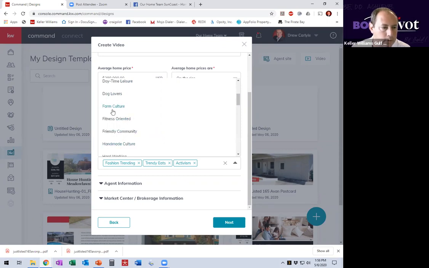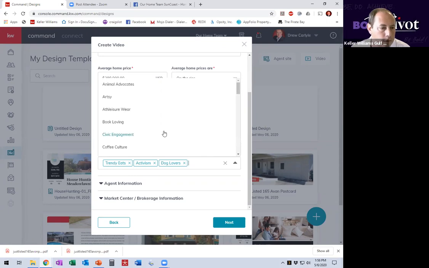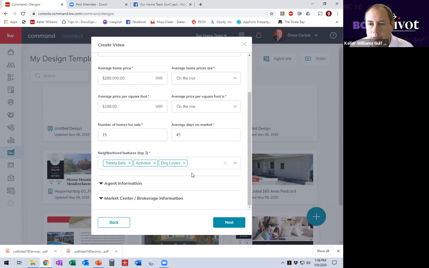So if it's a neighborhood where it's not really fashion trending, but there's dog lovers, just pick 3 things that you think best describe the neighborhood, what the culture is there: hardworking, hipster, historic, hops and brews, live music. So what are the people in this neighborhood? What are the 3 attributes about people who live in this neighborhood that you would describe, right?